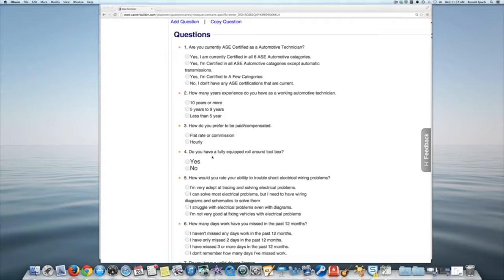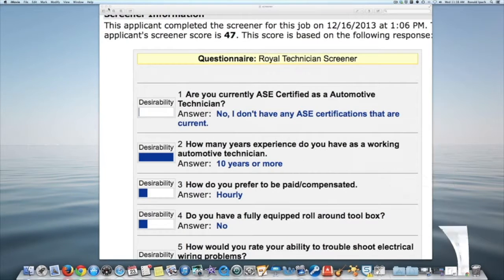The next question: do you have a fully equipped roll-around toolbox? Well, if they don't have that, you're not looking at superstars, right? We want to hire superstars only. So if they don't even have a toolbox, they're not the superstar. So that now eliminates you even having to call them on the phone and spend any time at all with them. So what's going to happen is each one of these questions you're going to assign a point system to, okay? And then when somebody fills that out and they submit it, you get an email from Career Builder that looks very similar to this.